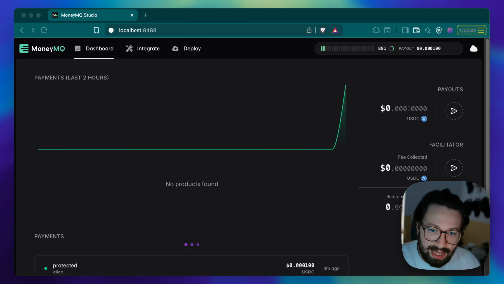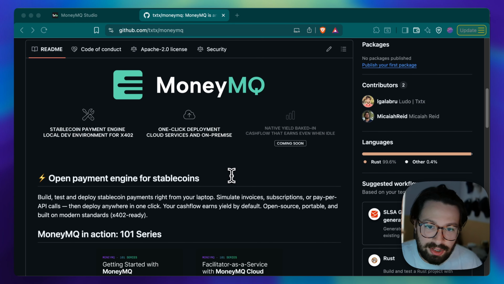As you can see, MoneyMQ is giving you a completely local development environment for experimenting with x402. This flow is just the tip of the iceberg in the DevX we plan to bring to x402 on Solana.